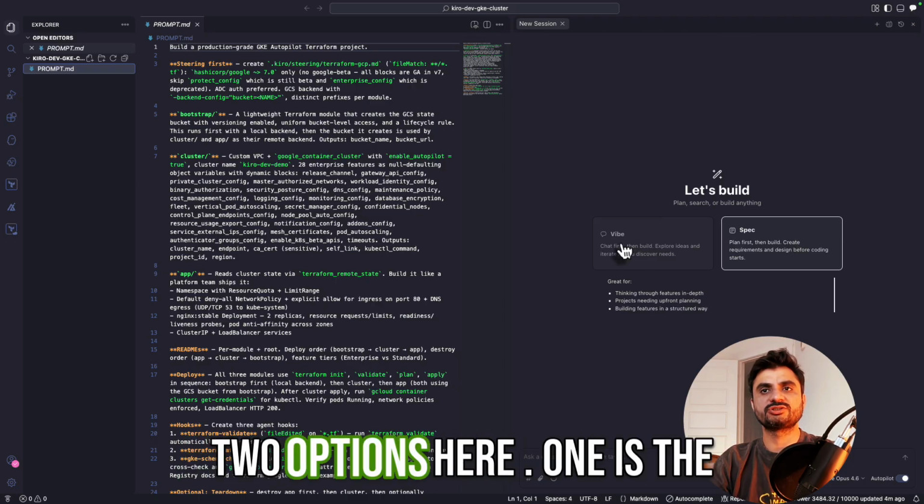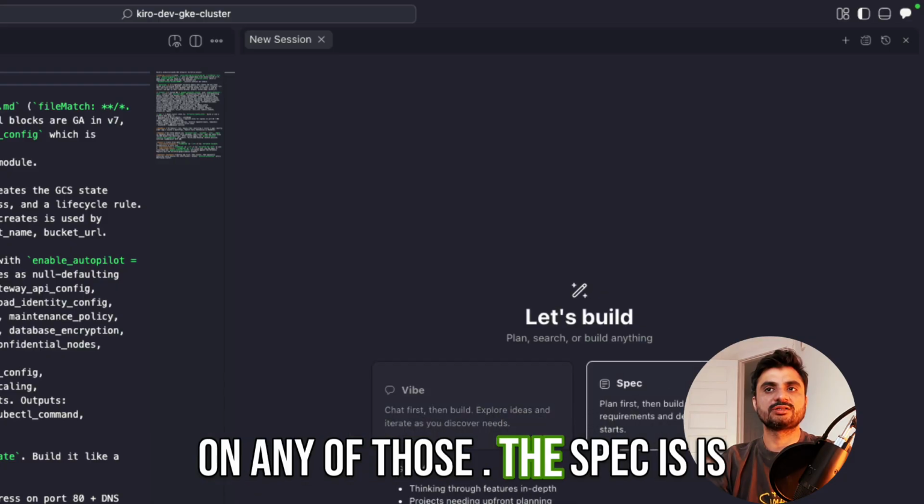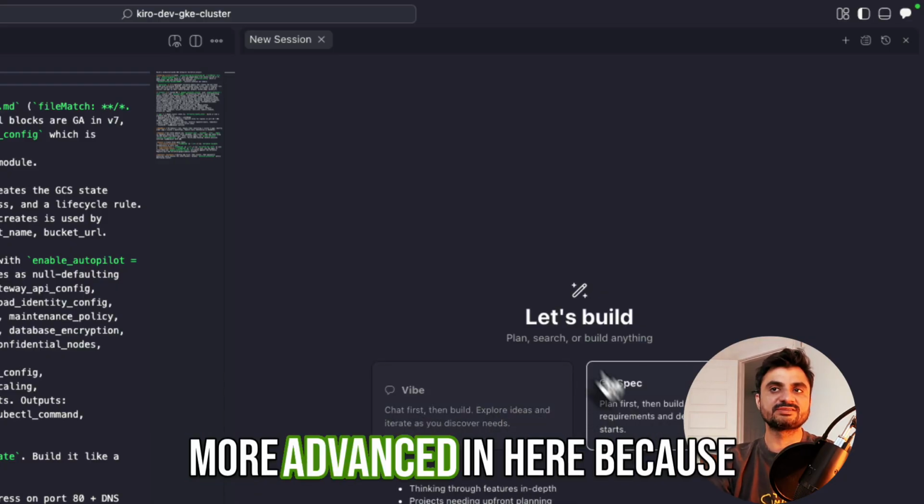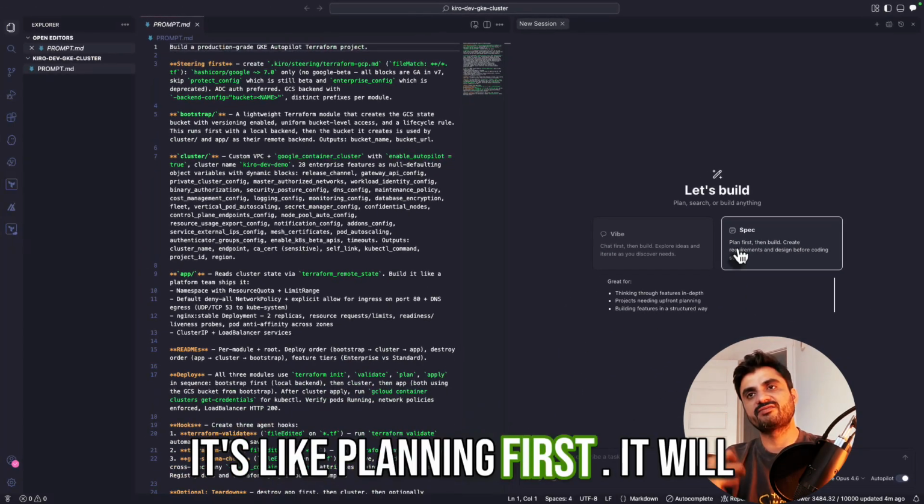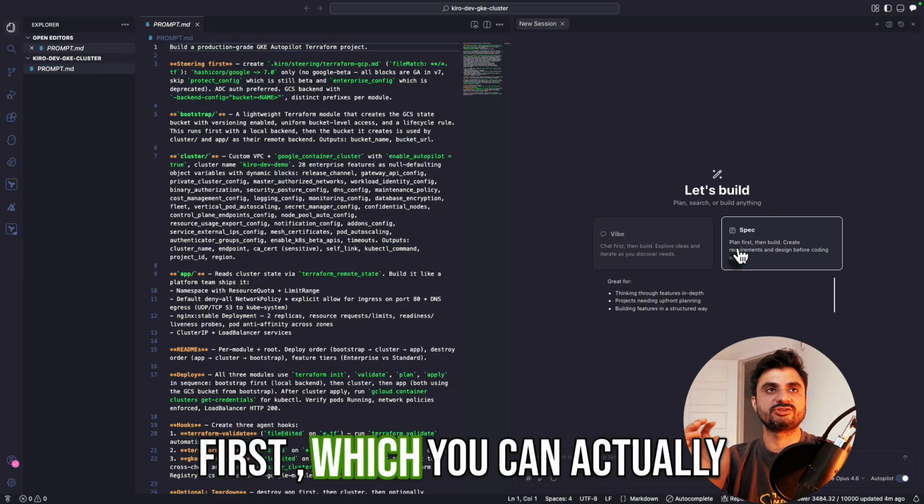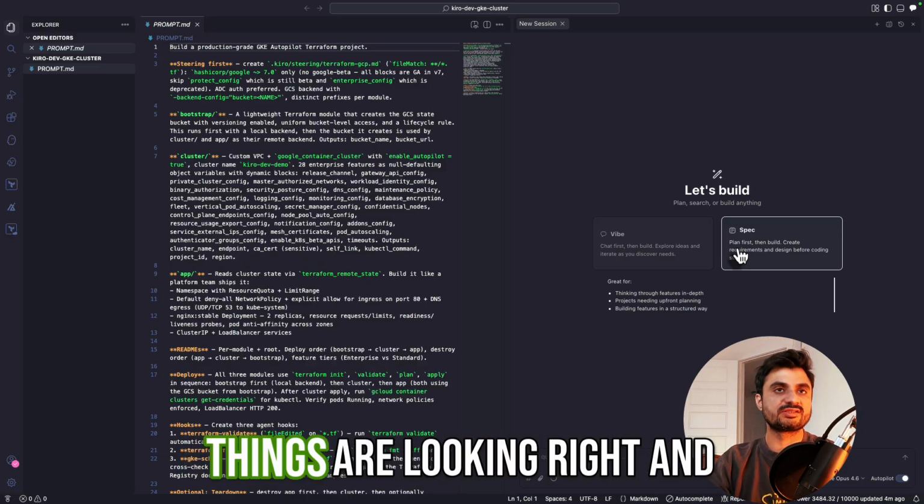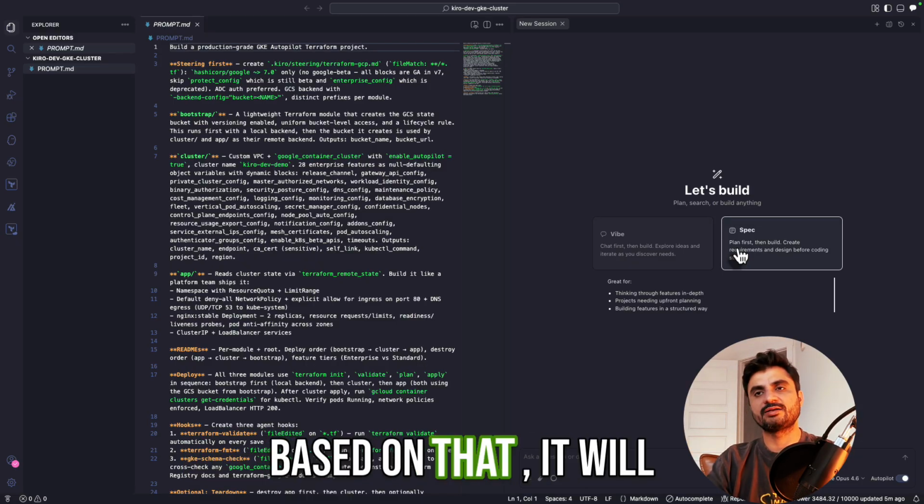And there are two options here. One is the vibe and the spec. I can click on any of those. The spec is more advanced because it's like planning first. It will create those documentations first, which you can actually review and say, okay, the things are looking right. And based on that, it will generate.